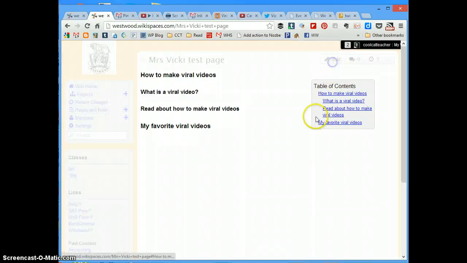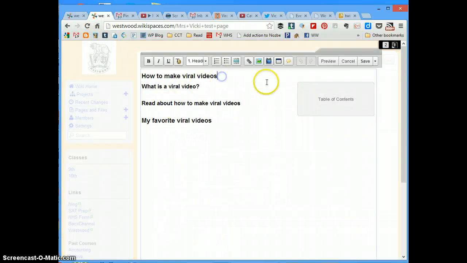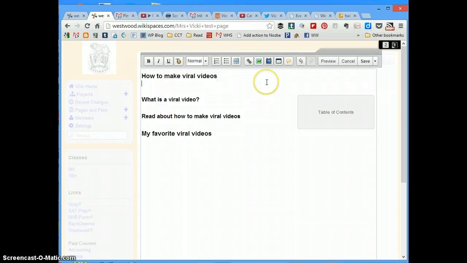Now, I've got a few other things that I need to do. I see on my rubric, I've got to have two hyperlinks, I've got to have a picture, I've got to have three kinds of headings. I've already done this, I can mark that off my list. My table of contents, I've done it, my horizontal rule. So let's go ahead, horizontal rule is real easy. I'm going to go ahead and do that.